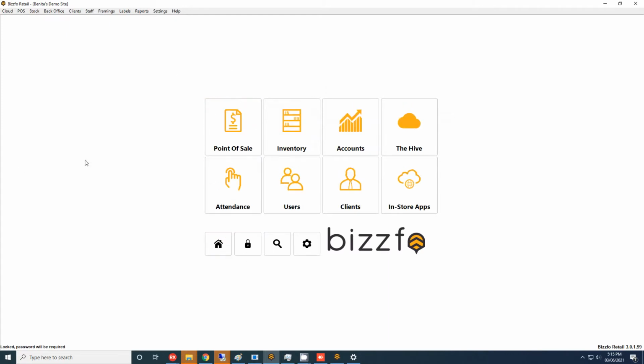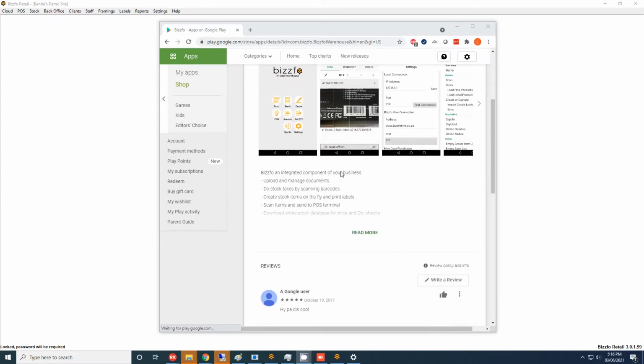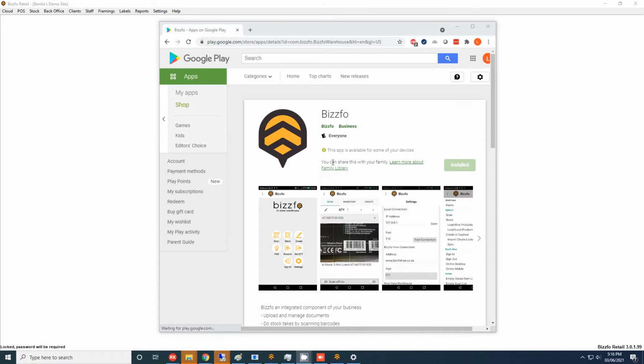So first off, naturally, you need to download Bizzfo from the Play Store. And this can be done by just going to your Play Store and searching for Bizzfo Point of Sale or Bizzfo Warehouse, and that will come up, and you can install Bizzfo on your Android device.